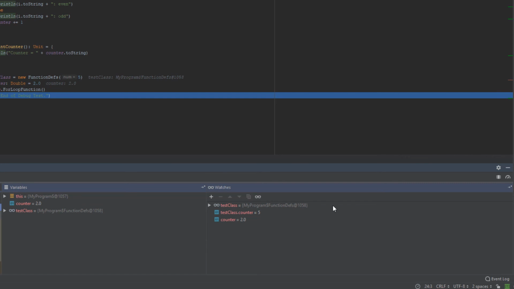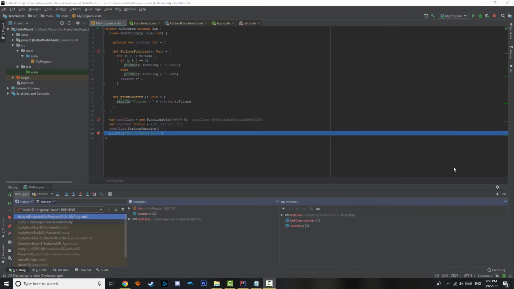As a final note, understand that scope is very important when working with watches. Always consider the current stack frame being examined when working with your watches. For more information about watches, please check the description for the official documentation. And that about wraps it up for our introduction on how to debug Scala projects in IntelliJ IDE.